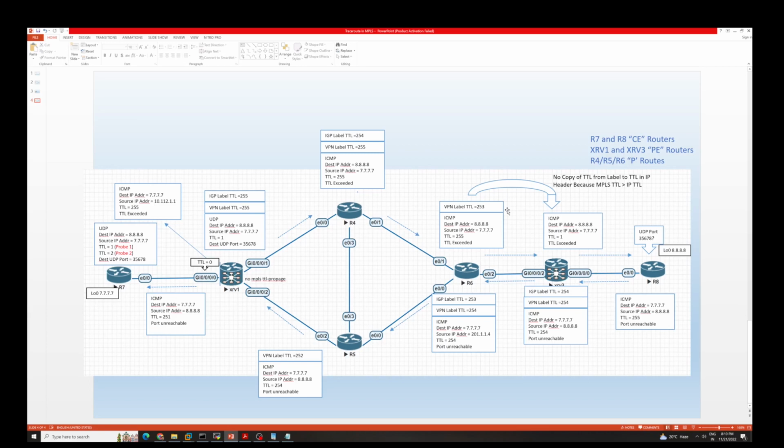So just to avoid that scenario, there is a thumb rule that when the label stack is cleared on the egress P, it won't copy the VPN label TTL value to the IP header.